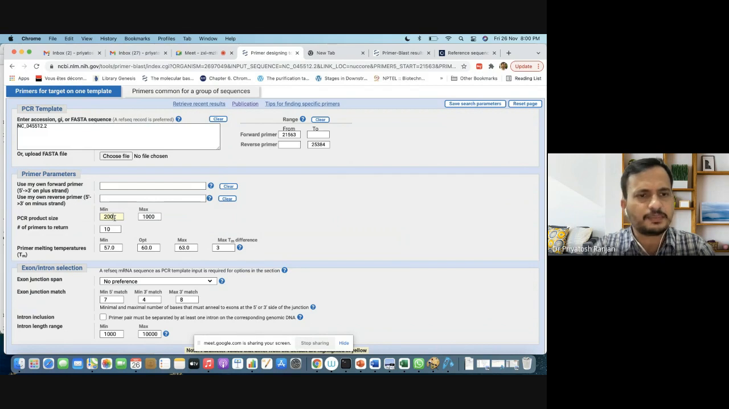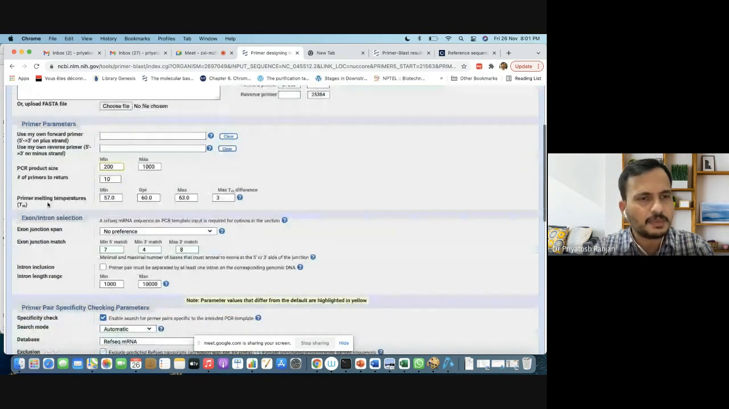This is the PCR product size which you are going to obtain. You can keep it at 70, the default, or you can change it to something higher than 70. I have kept it at 2000. You cannot go beyond 1000. So that's fine. Primer melting temperature, minimum 57, fine. Optimum 60, maximum 63, seems all right. You can gather the information by clicking here.